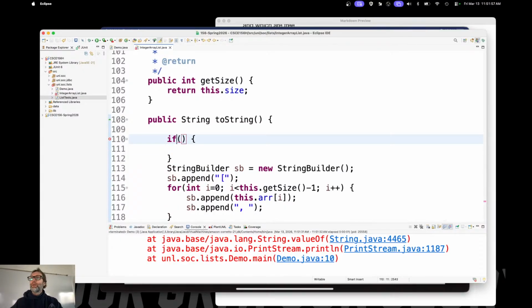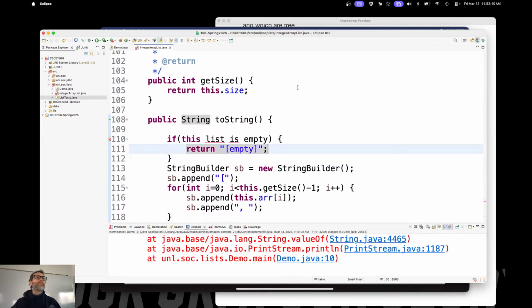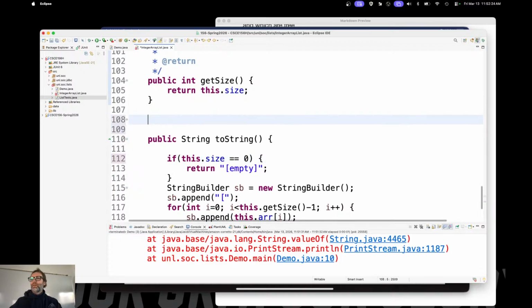to deal with it. If this list is empty, then I will say return, I don't know, empty, something like that instead. How do I determine if it's empty? Okay, this dot size is equal to 0. I agree, but is there a better English way that I could have had that? What if I gave myself some functionality like that?